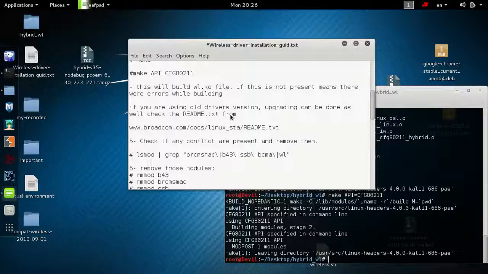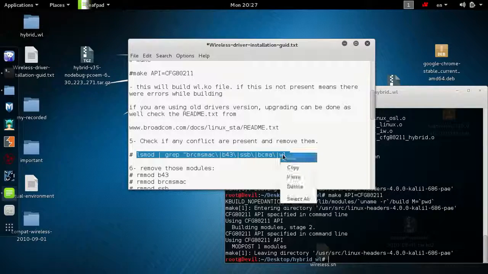If you are using an older driver version, upgrading can be done as well. Just go to www.broadcom.com linux/sta/readme.txt. Here you will find all of what I'm explaining right now. Then you have to check for any conflict with other or previous drivers that prevents it from loading.